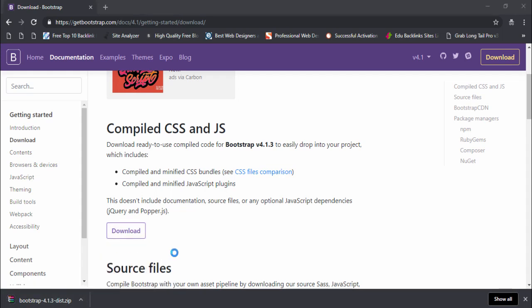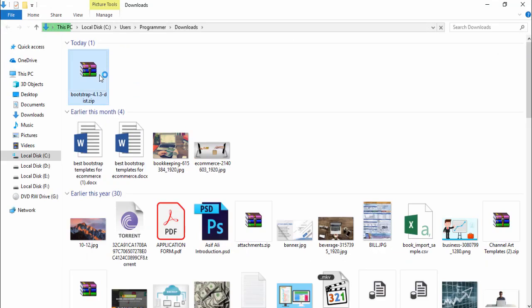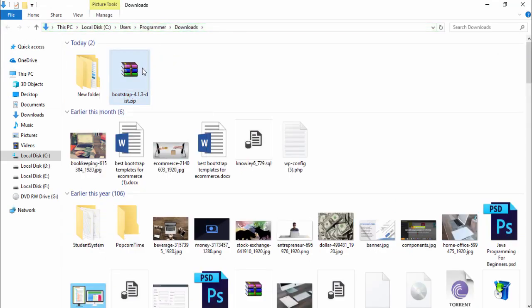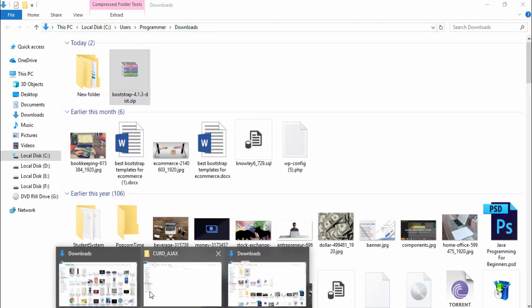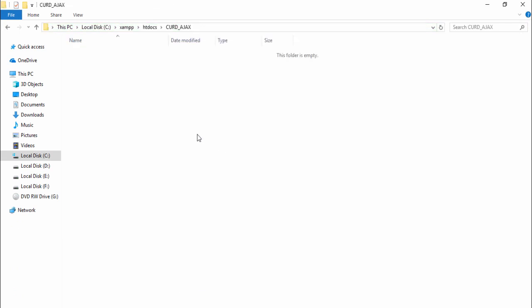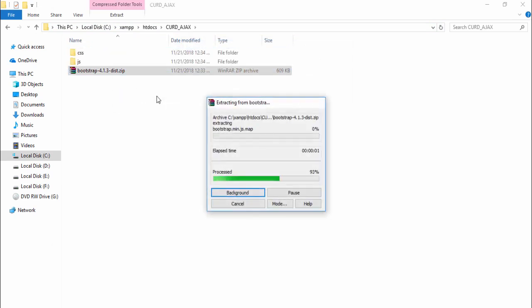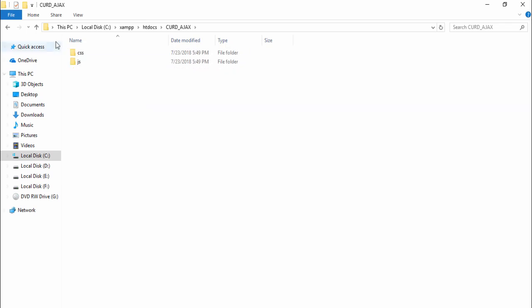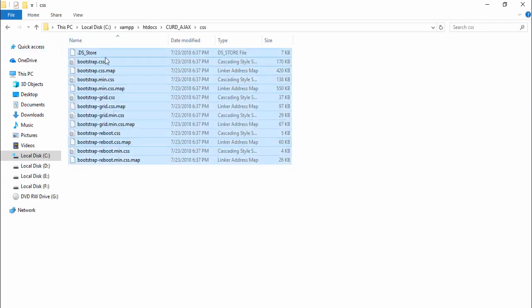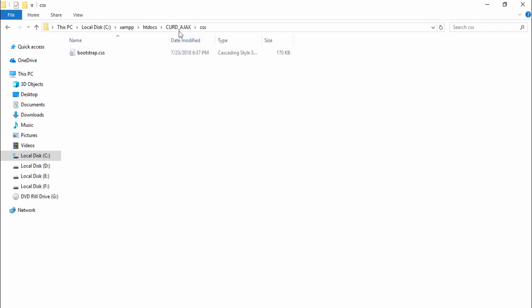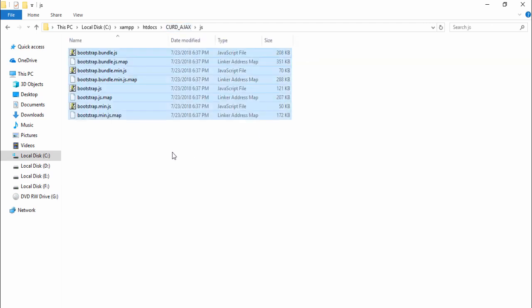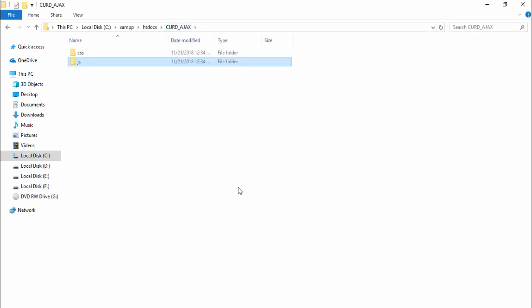Open show in a folder, cut and go to your project folder and paste here. Right click it and extract, and delete the zip folder and go to CSS folder, select all files without bootstrap.css file, remove all the files. Okay, and go to JS folder and select all files without bootstrap.js.